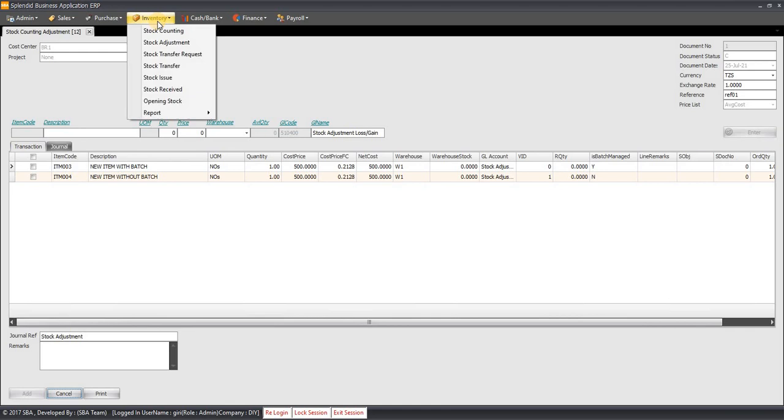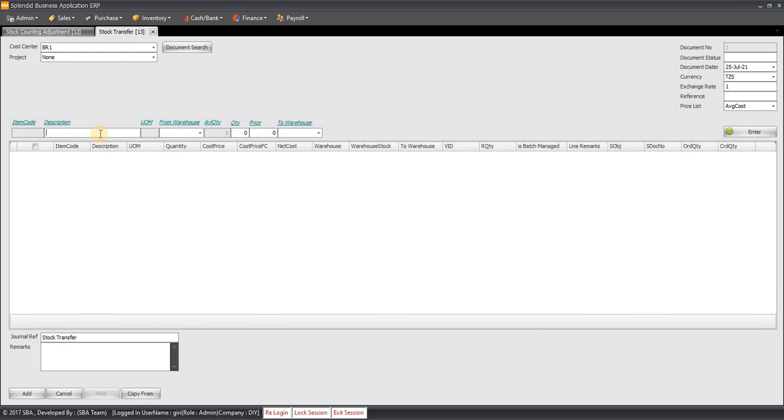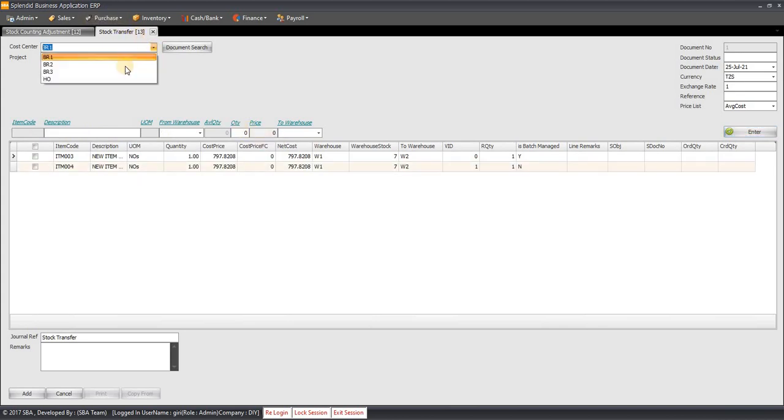Now, in the same way, we wanted to create a quick inventory transfer as well. So here in the inventory transfer, I'm selecting a new item with batch, from W1 to W2. Okay. And quantity, let's say the quantity is 1 here, we wanted to transfer, and a new item without batch, also W1 to W2, 1 quantity, and here we are just selecting HO, that's our branch.